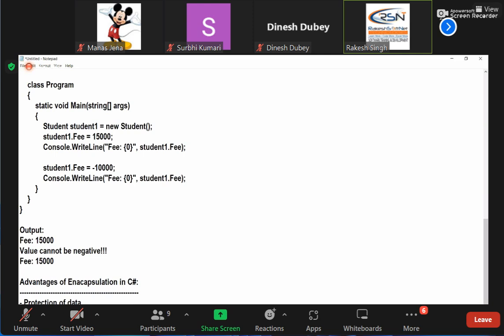Second one: specification of the accessibility of each of the members of a class to the code outside the class. Specification of the accessibility of each of the members of a class to the code outside the class.